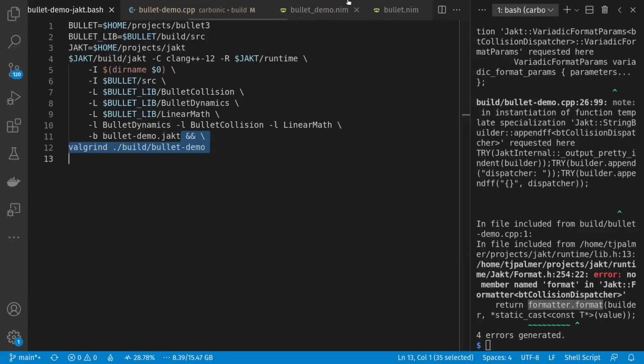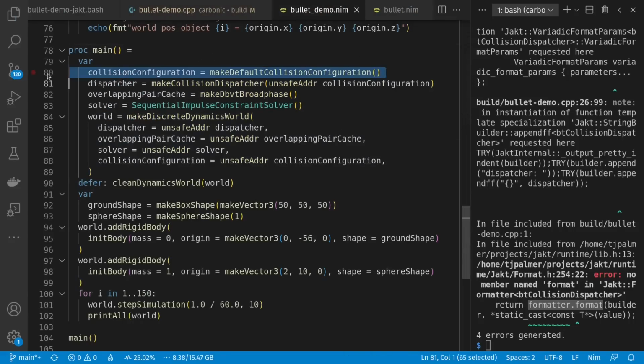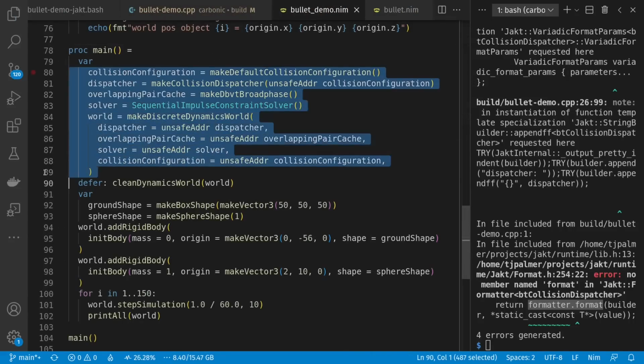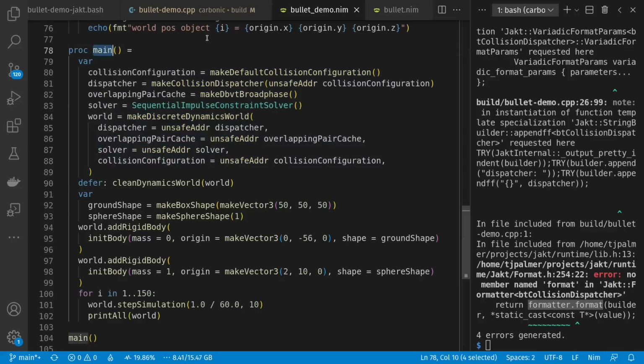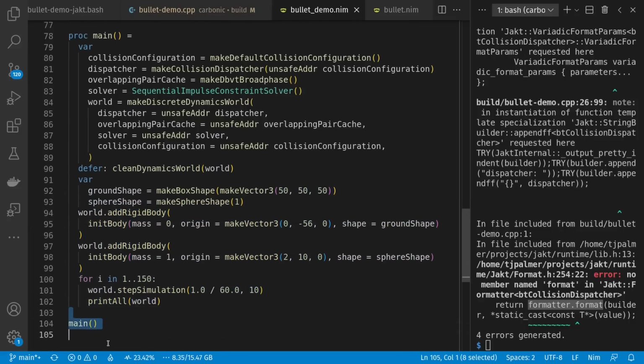Let's move on to Nim now. And here in Nim, I've also chosen to set up my dynamics world with local variables inside of main, though for a different reason than why I did it in Jakt. However, I do have defer again, which is interesting. And I'm making my shapes, adding them to the world, then looping, stepping my simulation, and printing out again. And at the bottom, I call main, because Nim has a little more of a scripting language kind of feel to it.